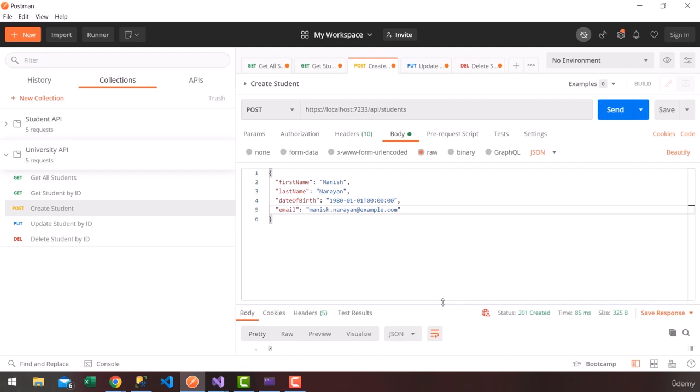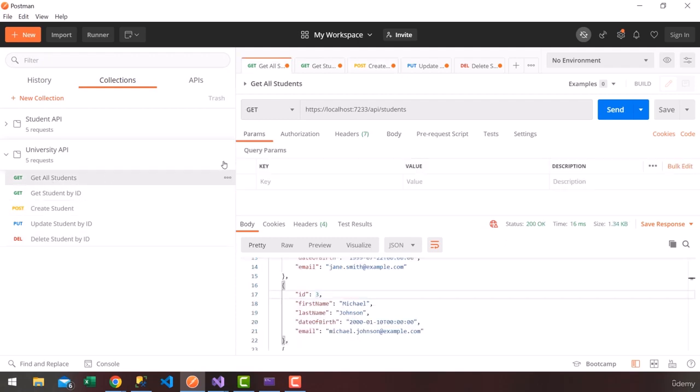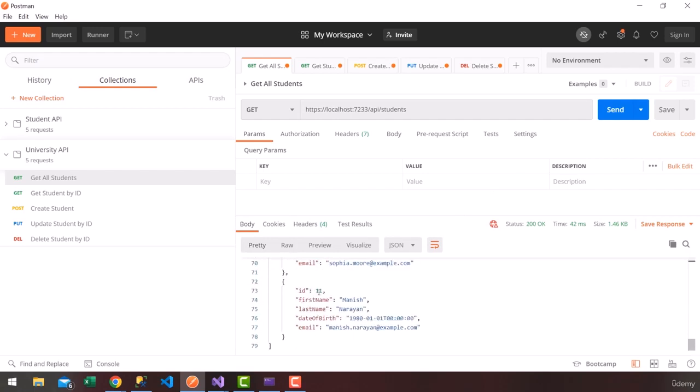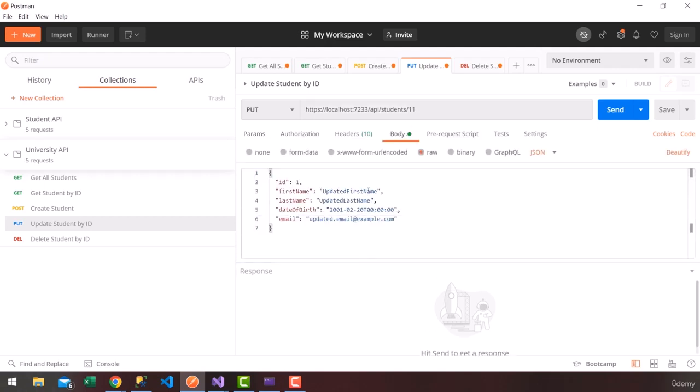Student created. Look at the response, HTTP response code 201, and it returned the student for me. If I click on get all students again, I should see my name in there. Yes, ID 11. So we created a student with ID 11, and let's try to update student ID 11, which is mine. In the body, I'm going to just say updated first name. We'll just call it updated Manish, and updated Narayan, just to test it. And then we'll just leave the default numbers here.